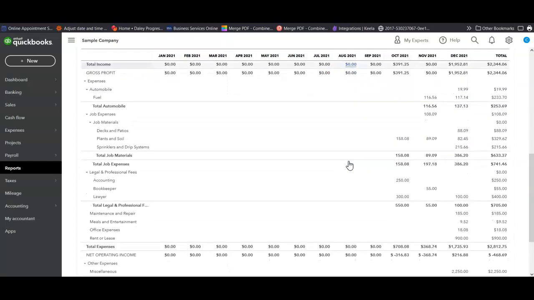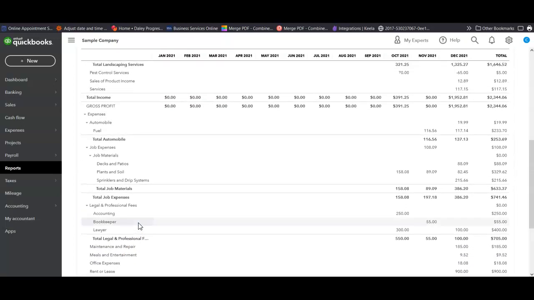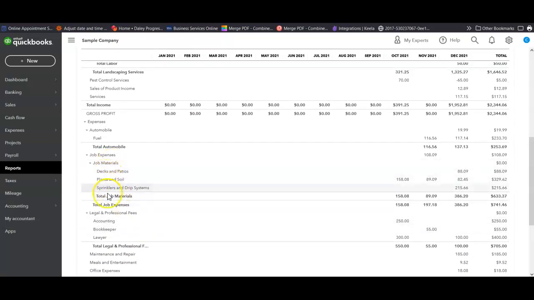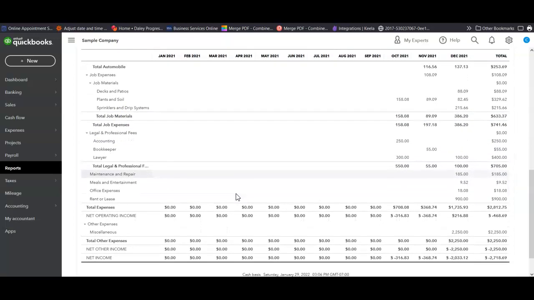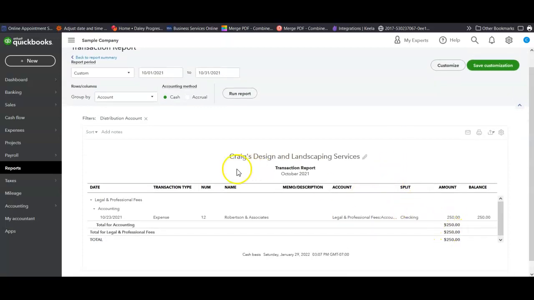The bottom part of the report would be your expenses. And once again, you can start looking for trends. Maybe 1 month you spend an awful lot on meals. Well, maybe you need to look at why that is. Or maybe all of a sudden your job materials, software, or other expenses can suddenly jump. And if you see a trend and want to see what's going on, I'm hovering my mouse on this 250, you click on it, and it'll drill down and show you what's in that amount.